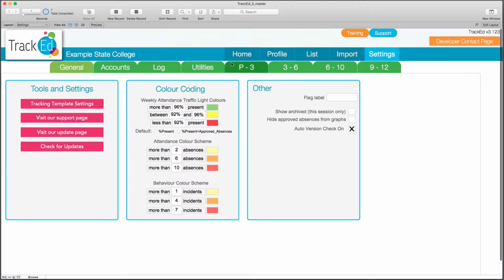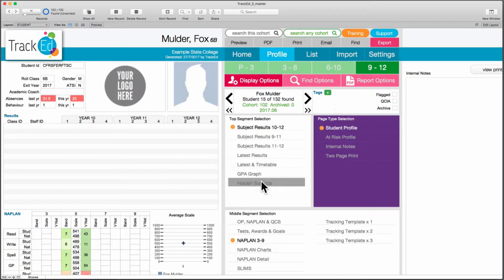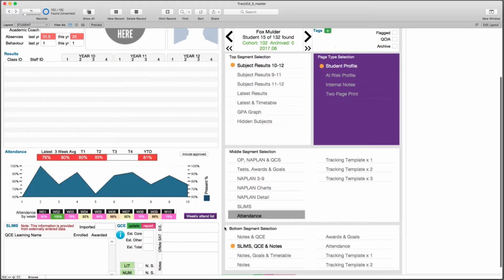And in our generic settings area here, we also have hide approved absences from graphs. So if you'd like, you can tick that option, and when we look at these same reports, now it's just gotten rid of that approved absences section, so they've all disappeared, and that'll be across the whole board. We can actually include approved and remove approved from here as well. Hope that helps with the attendance features that are in TrackEd.